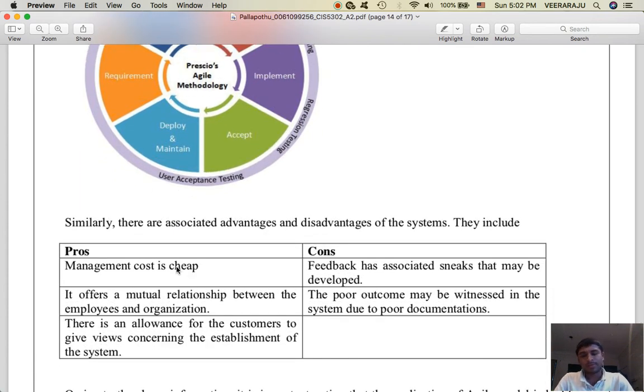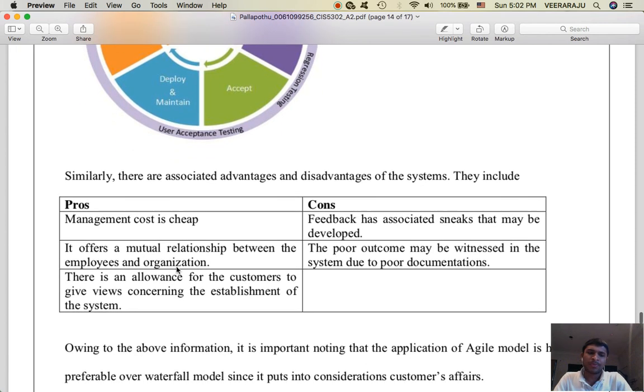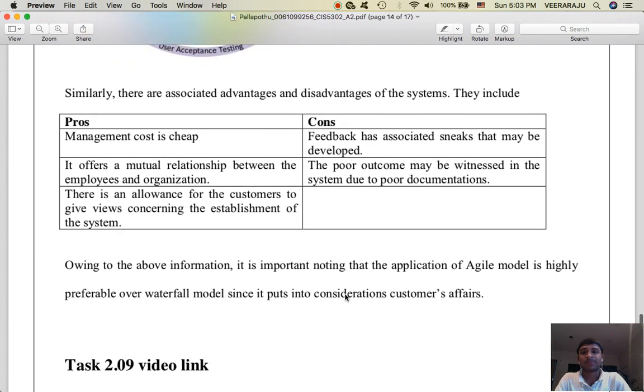Same as explained for the waterfall method, these are the advantages and disadvantages of the agile method. In the agile method, the advantage is that it manages cost, and maintenance is very cheap if we implement this software. The only main drawback of agile is poor outcome from poor documents. That's true, because if you are not providing strong documentation, we can expect only a poor outcome.